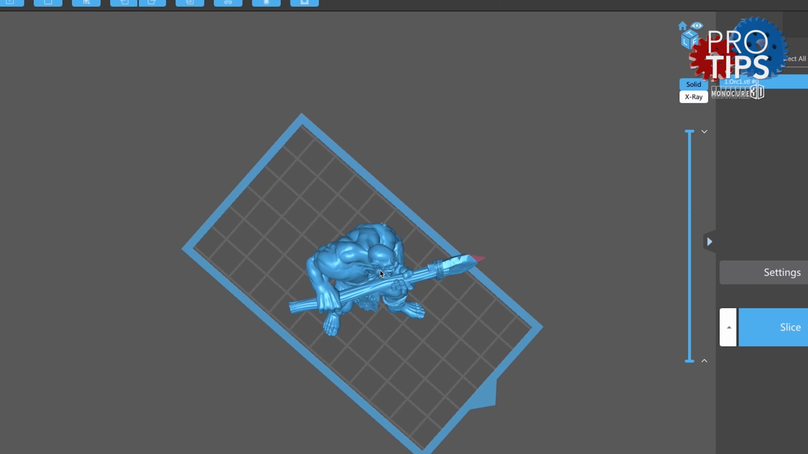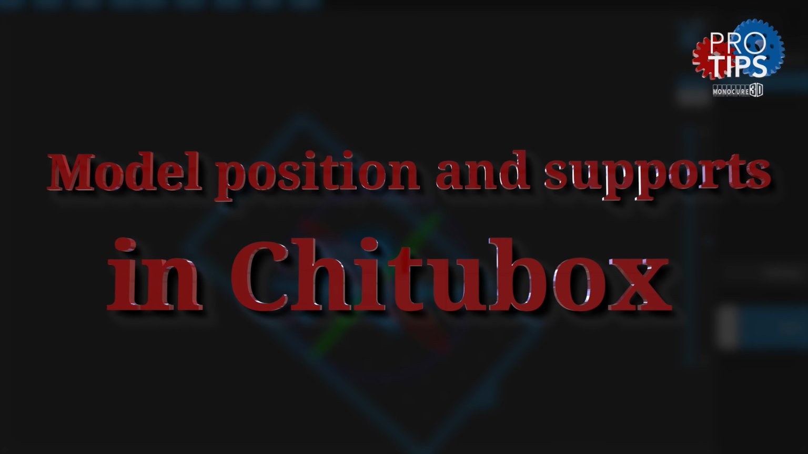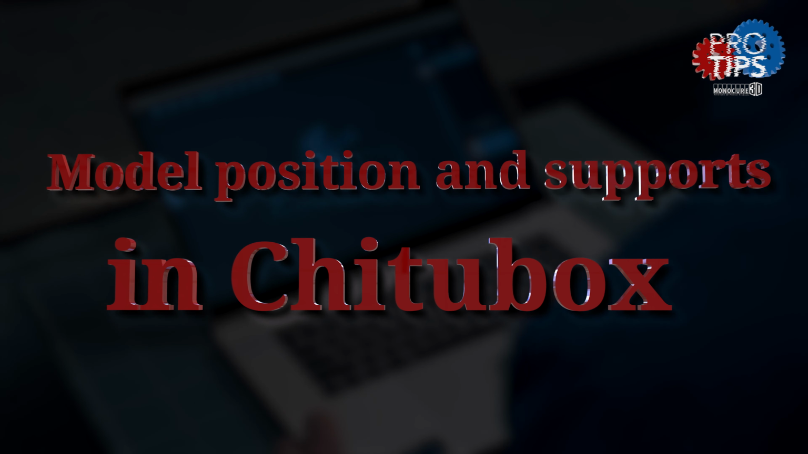In this ProTips episode, we're going to have an in-depth look at how to best position and support your 3D resin models in the popular software Chitubox. We have a lot to get through, so we better start now.